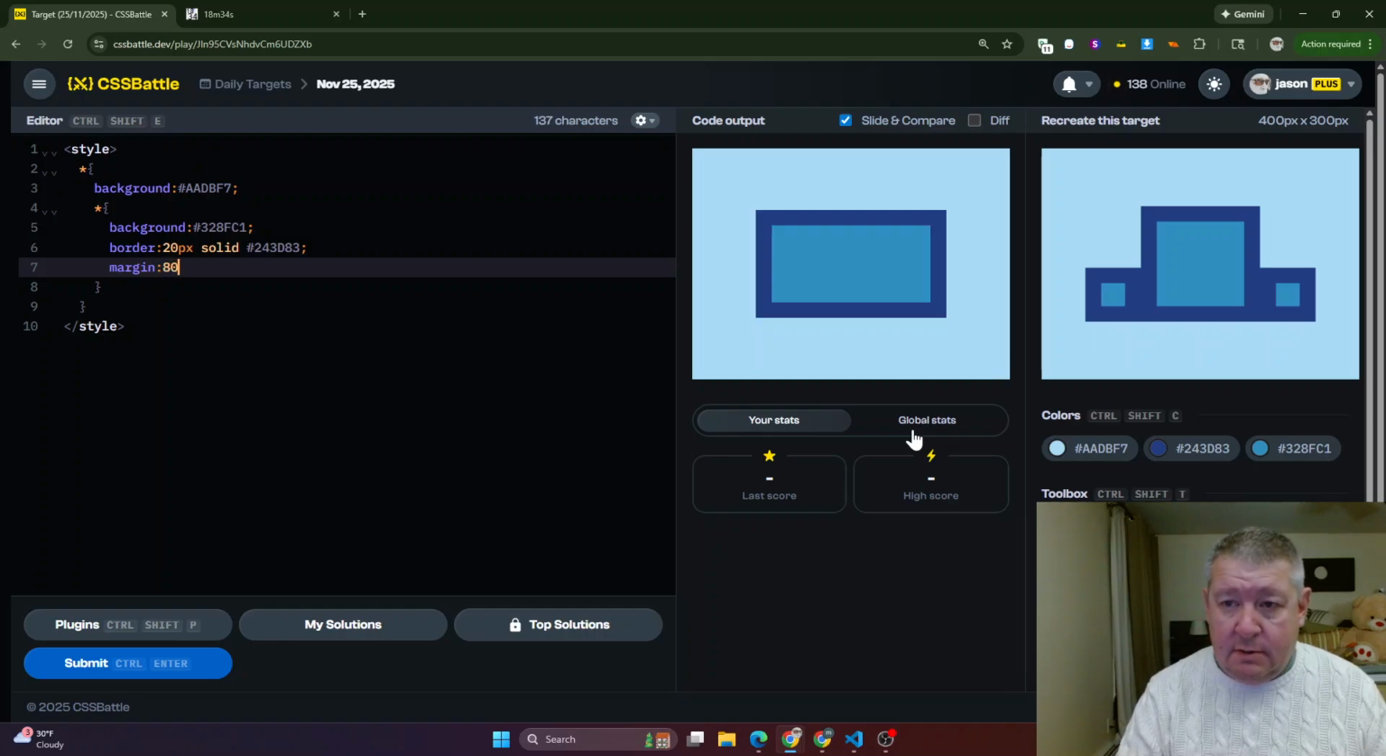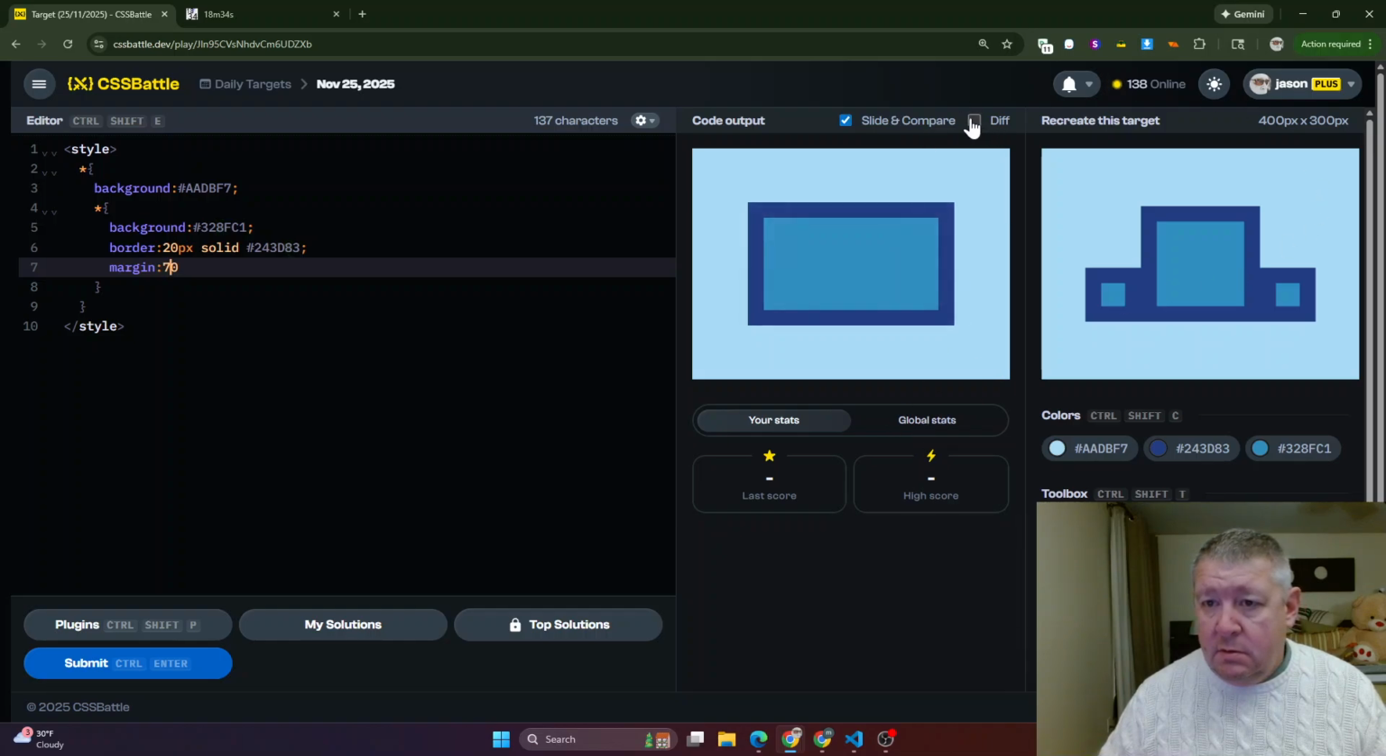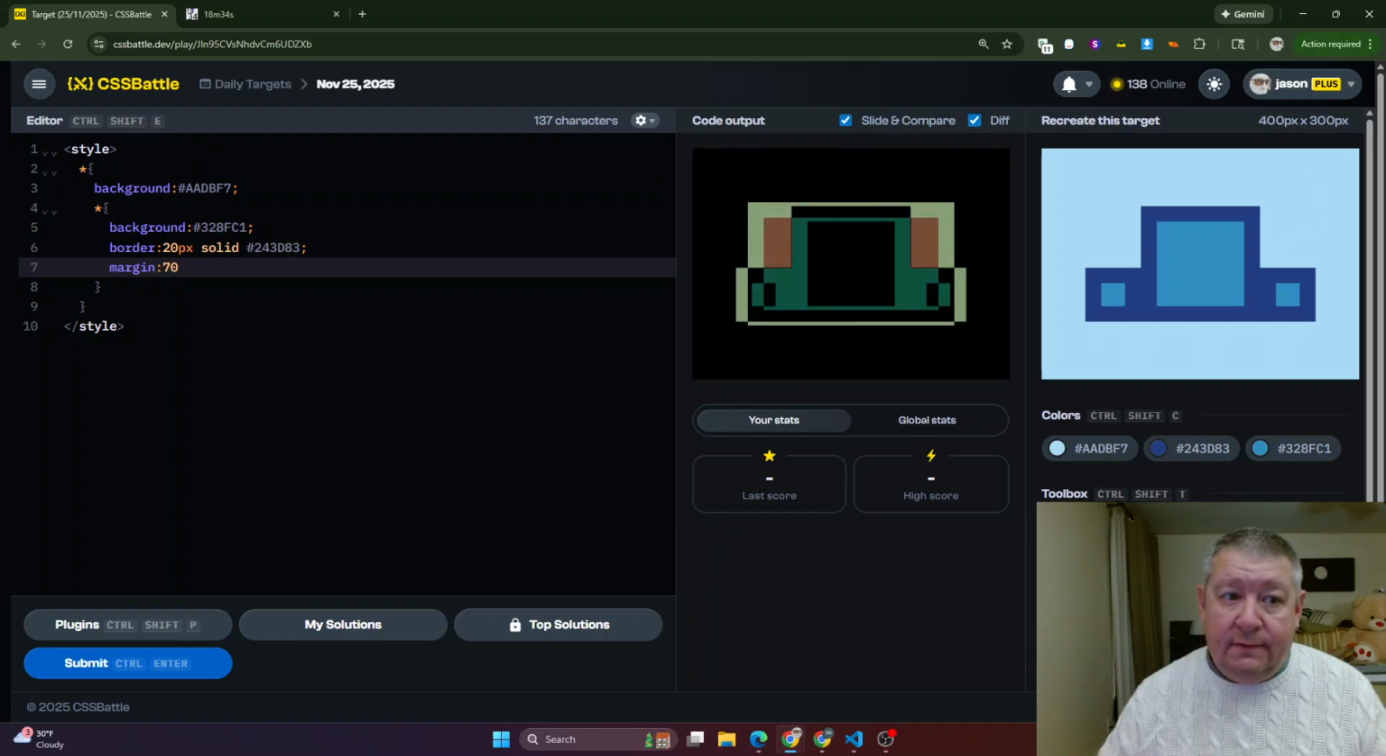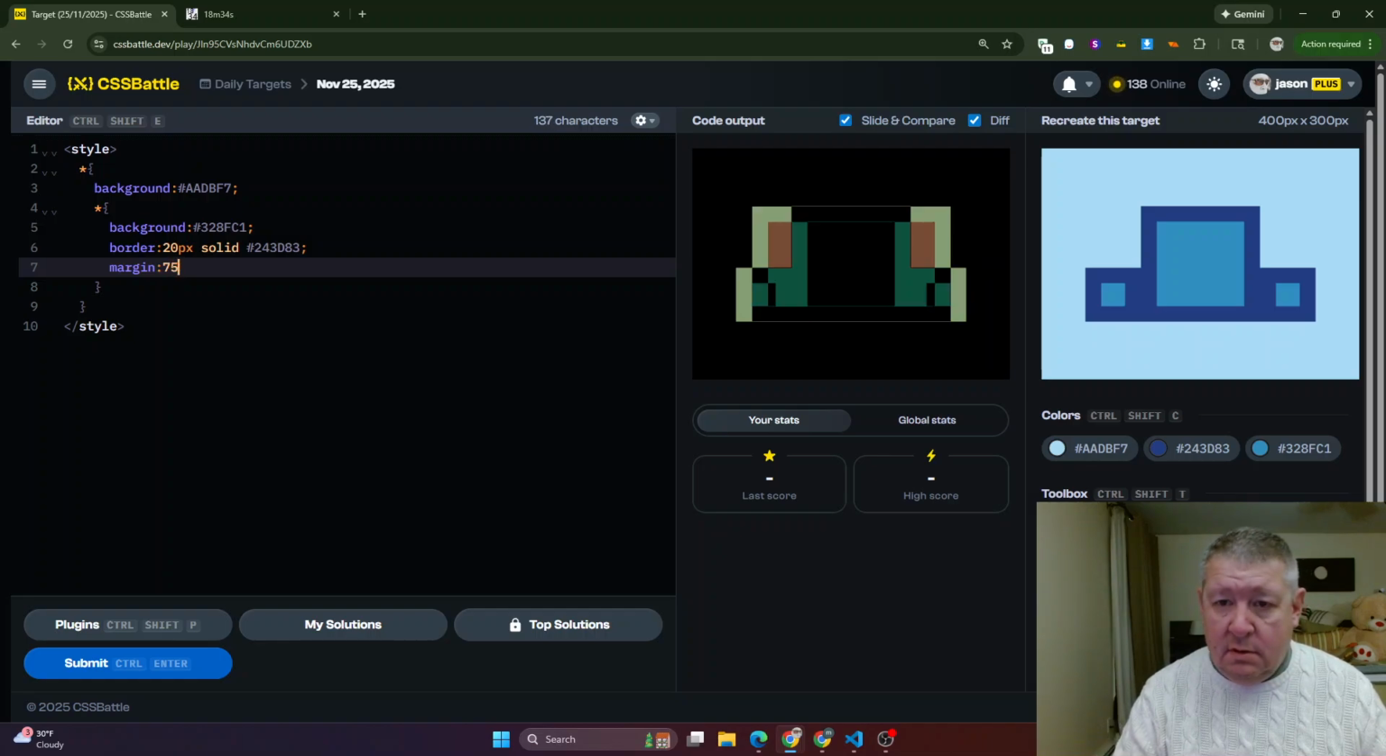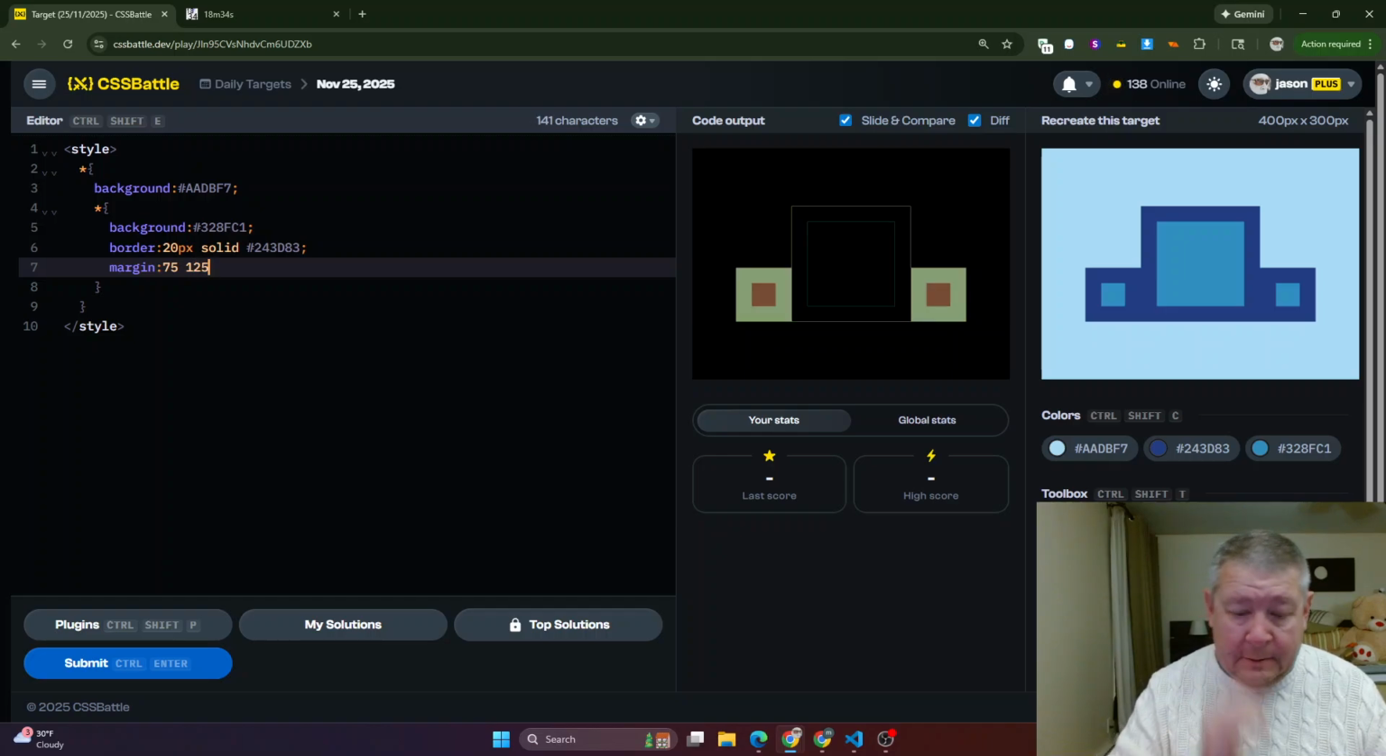Margin top's going to be, I don't know, 80, 70, 75, 74, 76, maybe 75. I don't know. The diff looks weird today for some reason. I don't know why. 125. That looks okay. Not right, but okay.